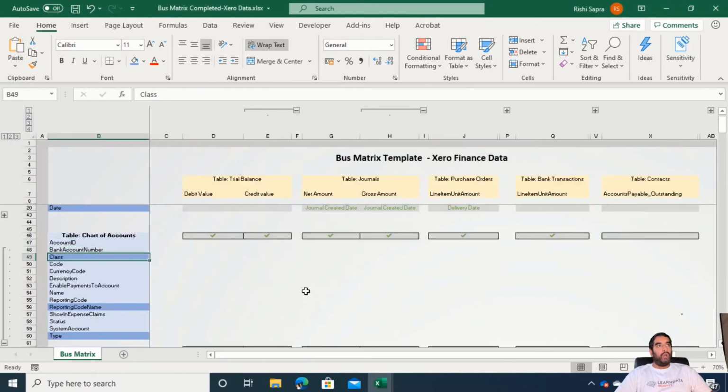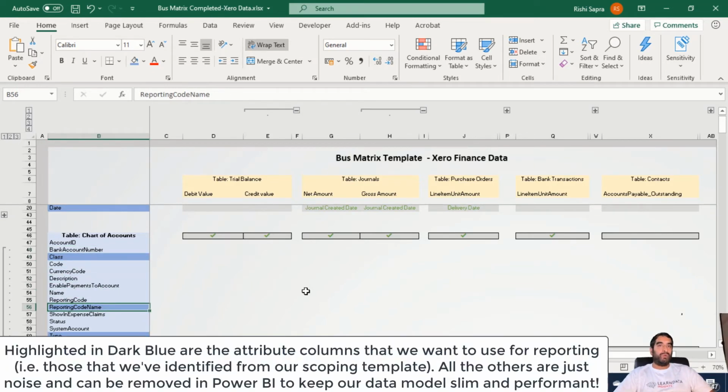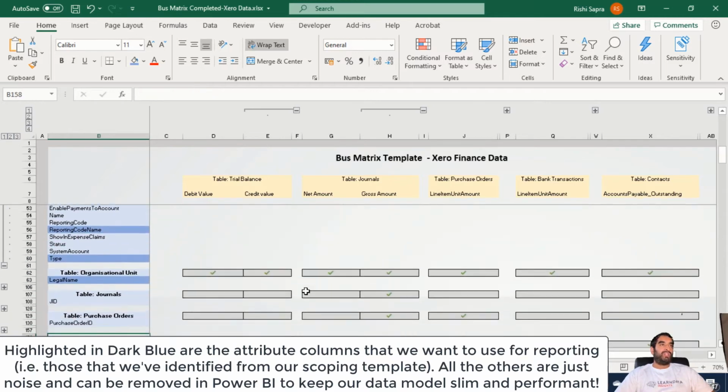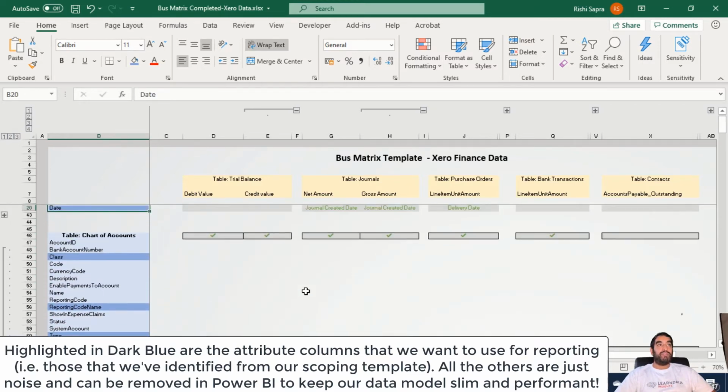So here we've got all of the columns, and what I've highlighted here is the columns that we think we want, because one of the really important exercises, and this comes to defining the scope of your reporting, is to understand which columns you actually want to use. So, which columns are actually necessary for you to bring into your reporting.